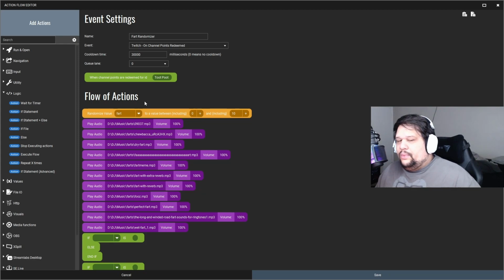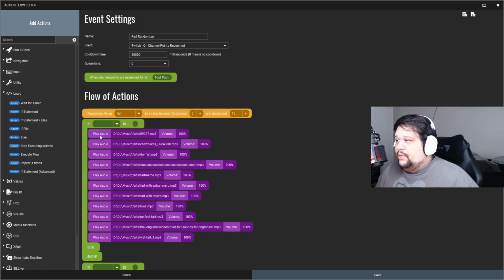So what is this telling us exactly right now? Let's just ignore the purple and the green for a second. Whenever a viewer clicks your channel point redemption, it's assigning a value fart to a number between 0 and 10. Once it picks that number, we need to tell it to say, okay, if the number that you picked is 0, so if value fart is 0, you will play these strings of text.